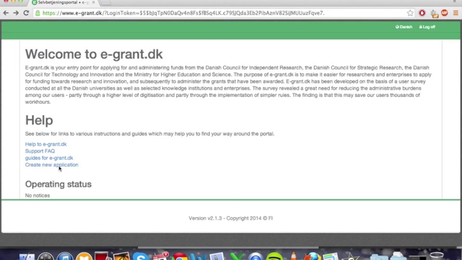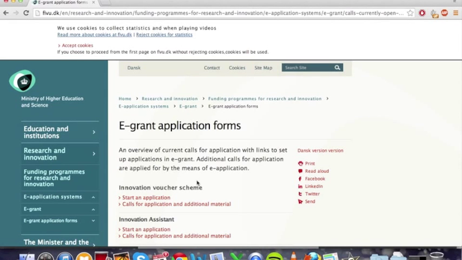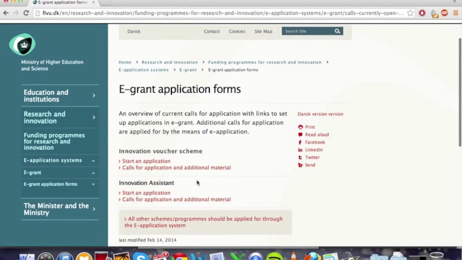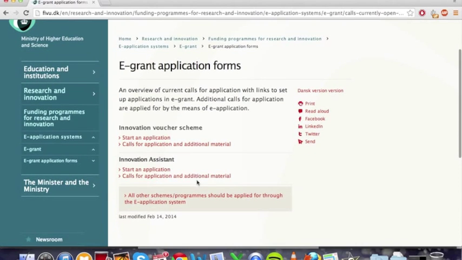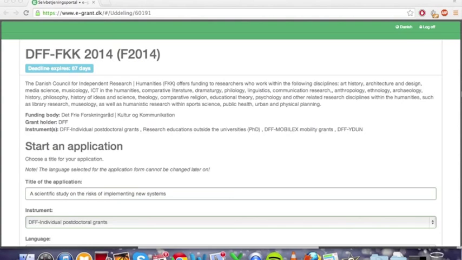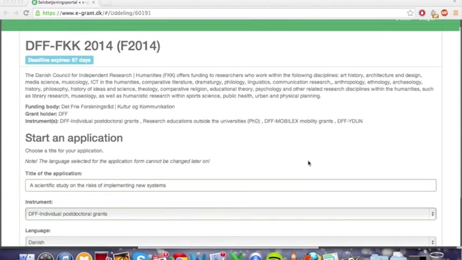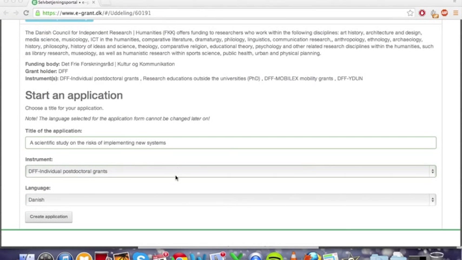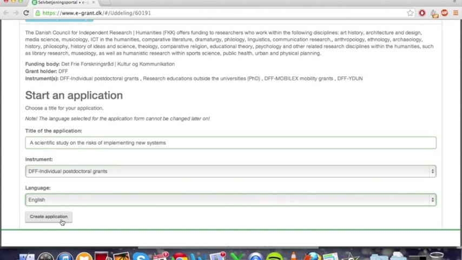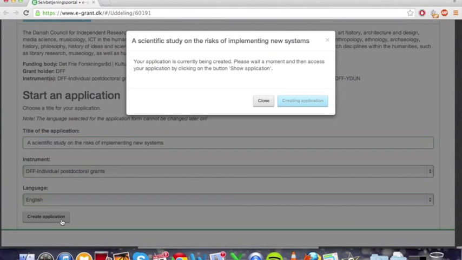Press Create New Application in the bottom left corner and you'll be redirected to vejledning.dk once again. You'll see the current calls for applications, and this is also where you can start up your application. Now, after choosing the right link under Calls for Application, you're ready to start up your application. Fill in the title and the instrument, and choose Language beneath. After this, you press Create Application, and you're ready to get started.